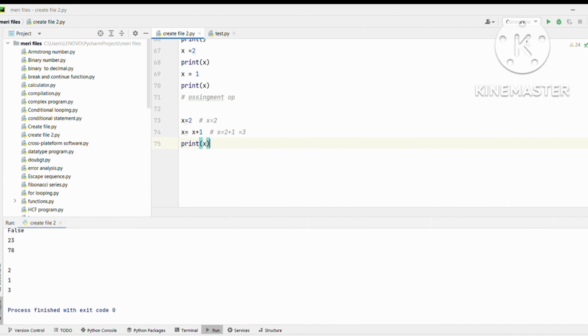Now I'm going to execute this program. You can easily see the answer is 3. So in such a way, we have added a value to our previous value: x is equal to 2, and we added 1. So 2 plus 1 is 3, so our new value of x is 3. To reduce the code that I have written, we are using the assignment operator.